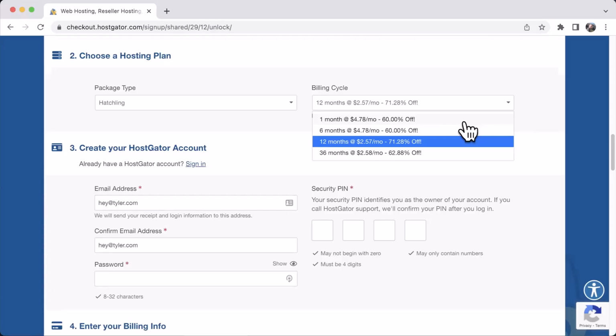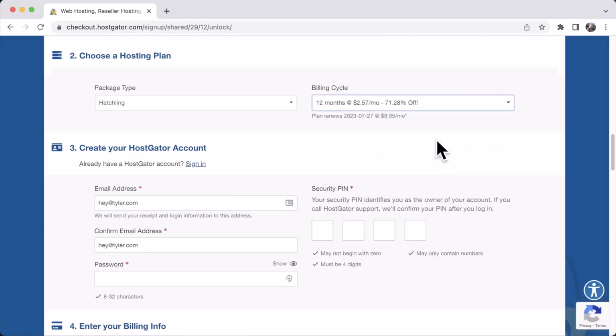If we go with a 36-month plan, we're going to be paying the most amount up front, but saving the most amount in the long run. I think the perfect balance is the 12-month plan, where you're not paying much up front and you're saving a lot in the long run. And it's actually the cheapest amount per month of all the plans.